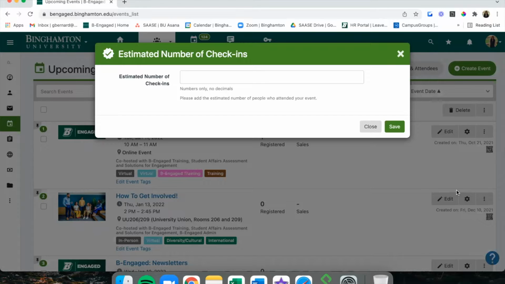So if you come into the system after your event's over or during the event, and you don't have time to check people in one at a time, or X amount of people have already walked through the door, and you just want to give an estimate of how many people you've checked in, and then how many people you expect to also check in, this is where you could input that estimated number of check-ins and click Save when you're done.